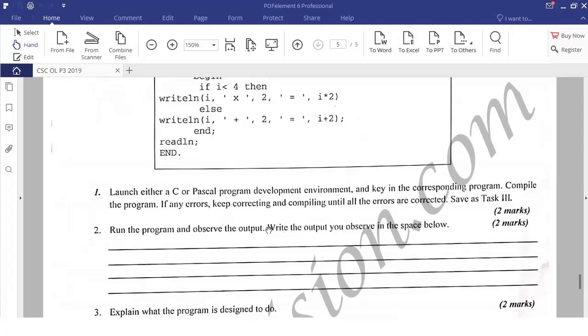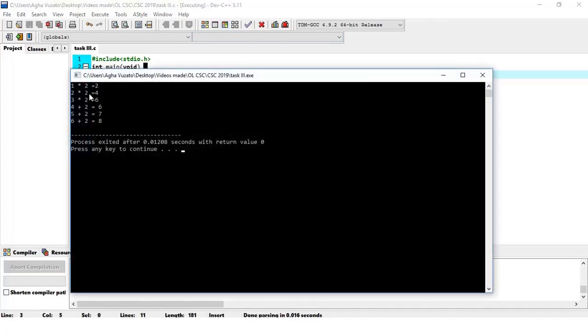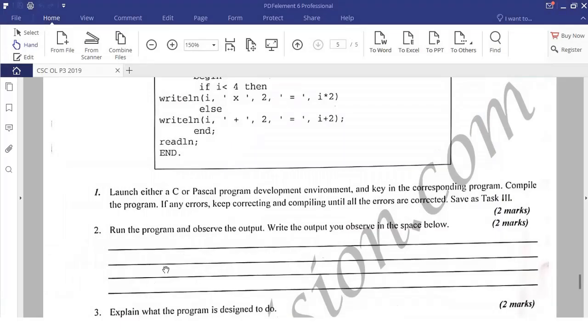They say run the program and observe the output. Write the output in the space below. So they say when we run this, we write this output. We copy everything that is here like that. From here up to here, we don't copy this one down here, just this. We copy all this in our answer booklet. We copy it in this space provided.